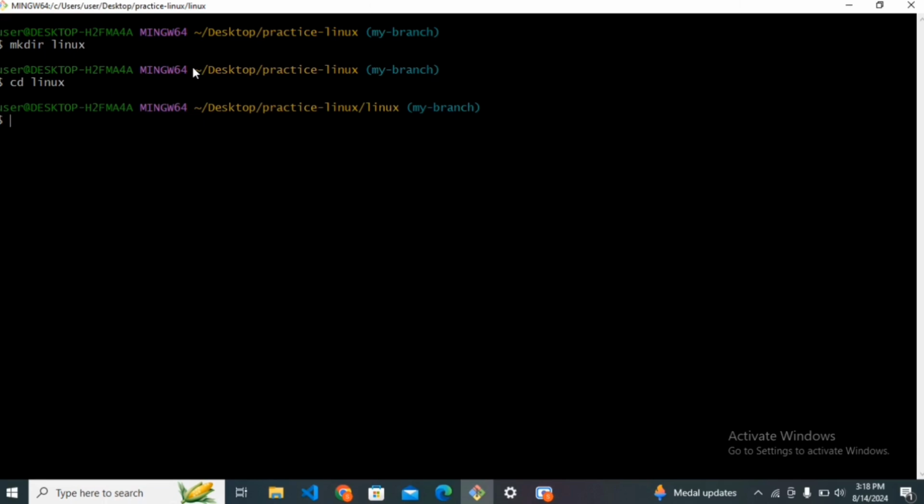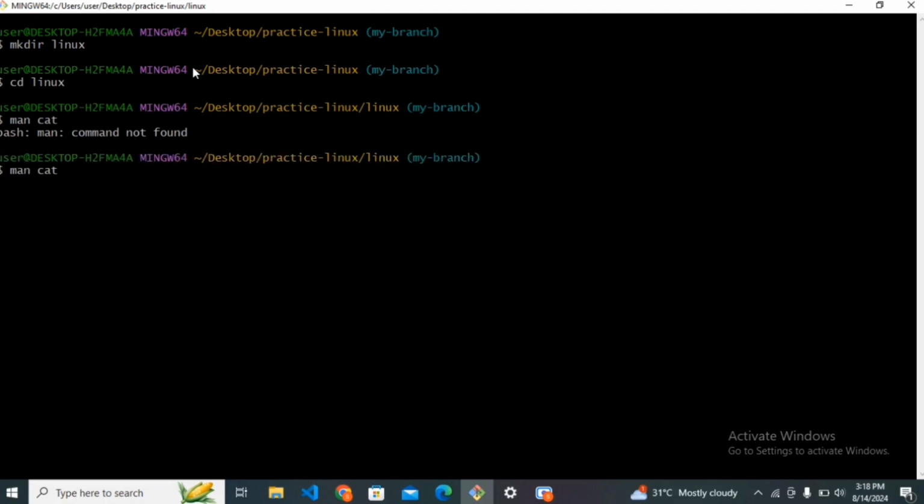So man is basically an acronym for manual. The manual is like a path where you can get information about all the commands. For example, there is the cat command. If you want to check what the cat command actually does and its parameters, you can go to man and check it, for example, man cat. It will show you how the command actually works. So let's take an example.